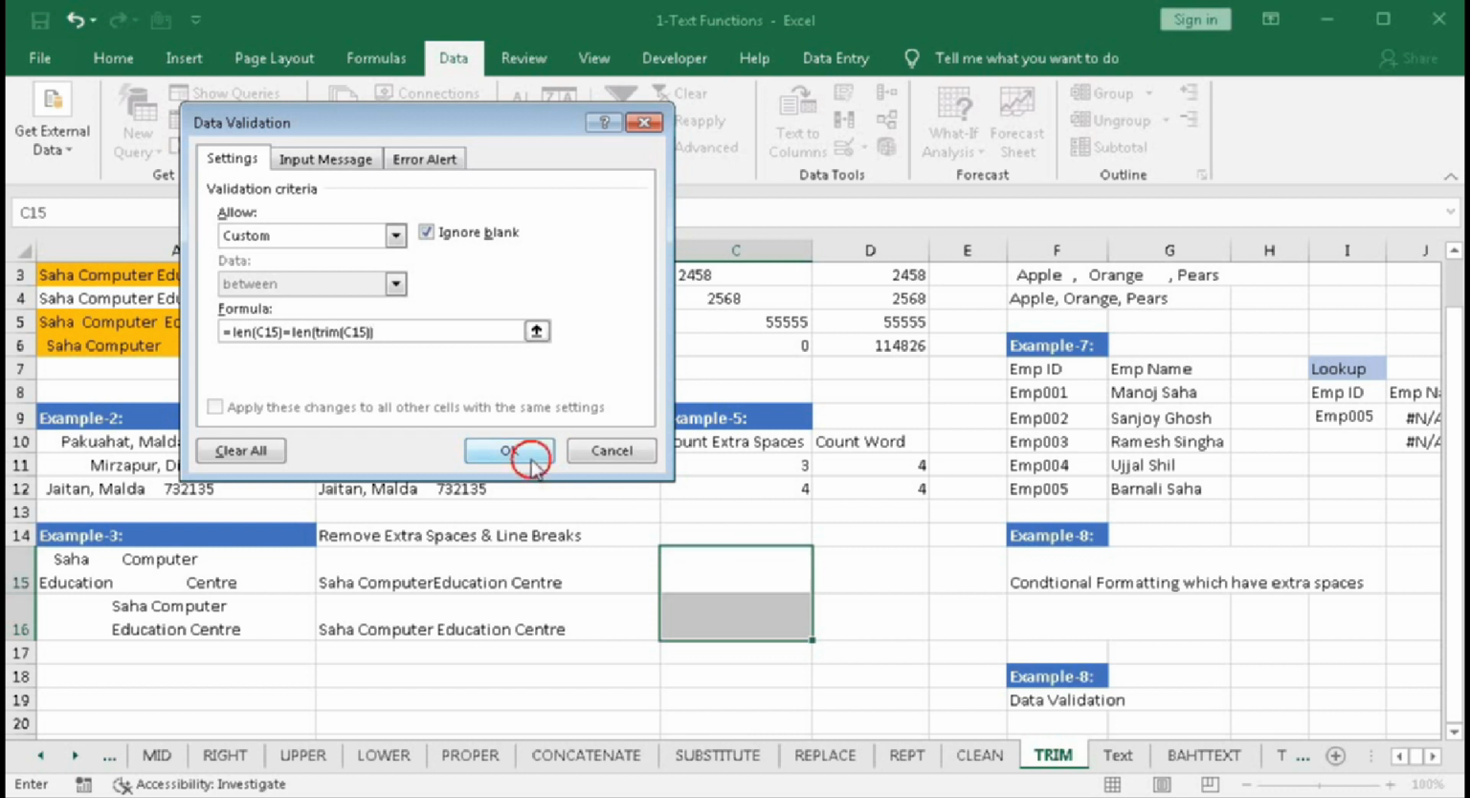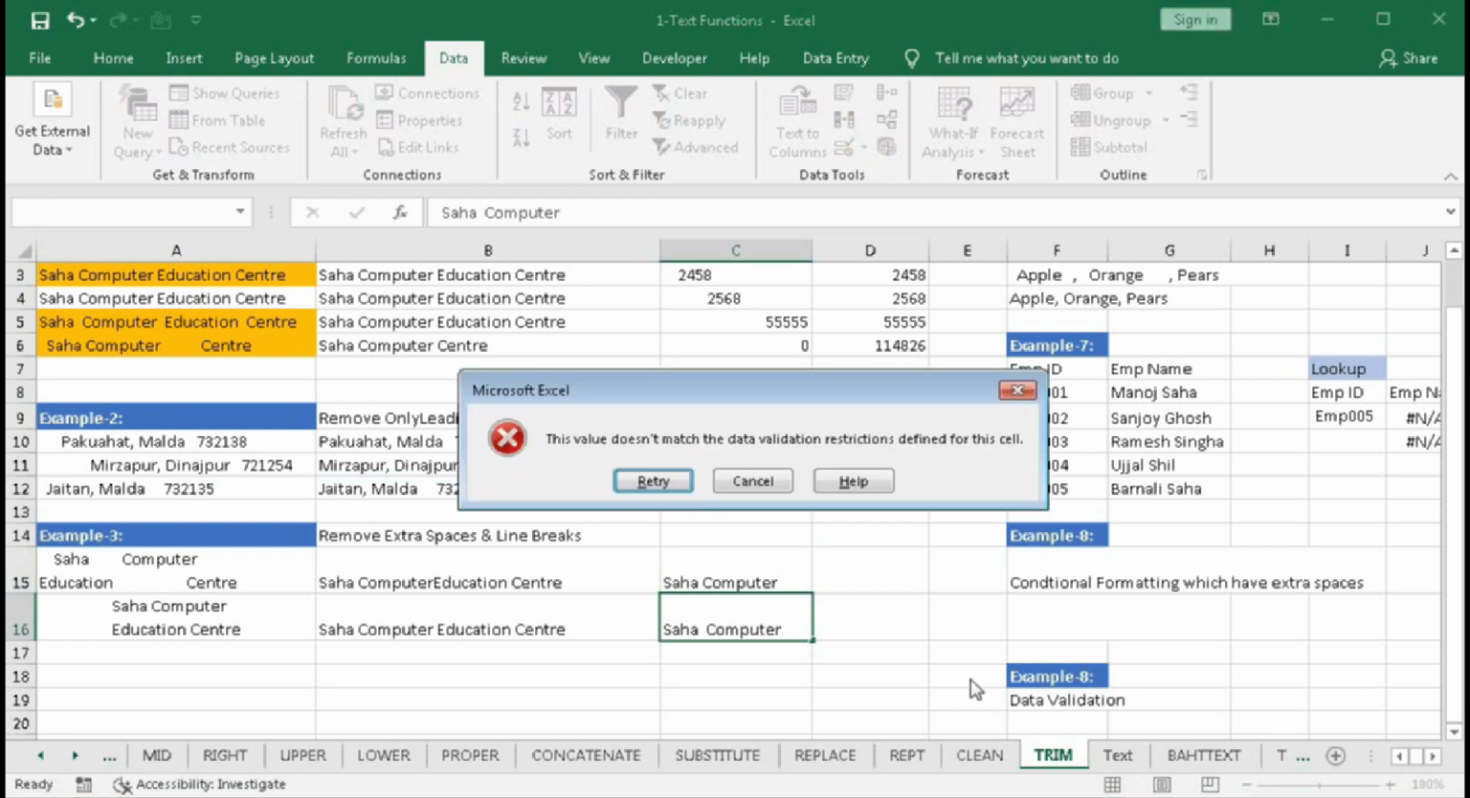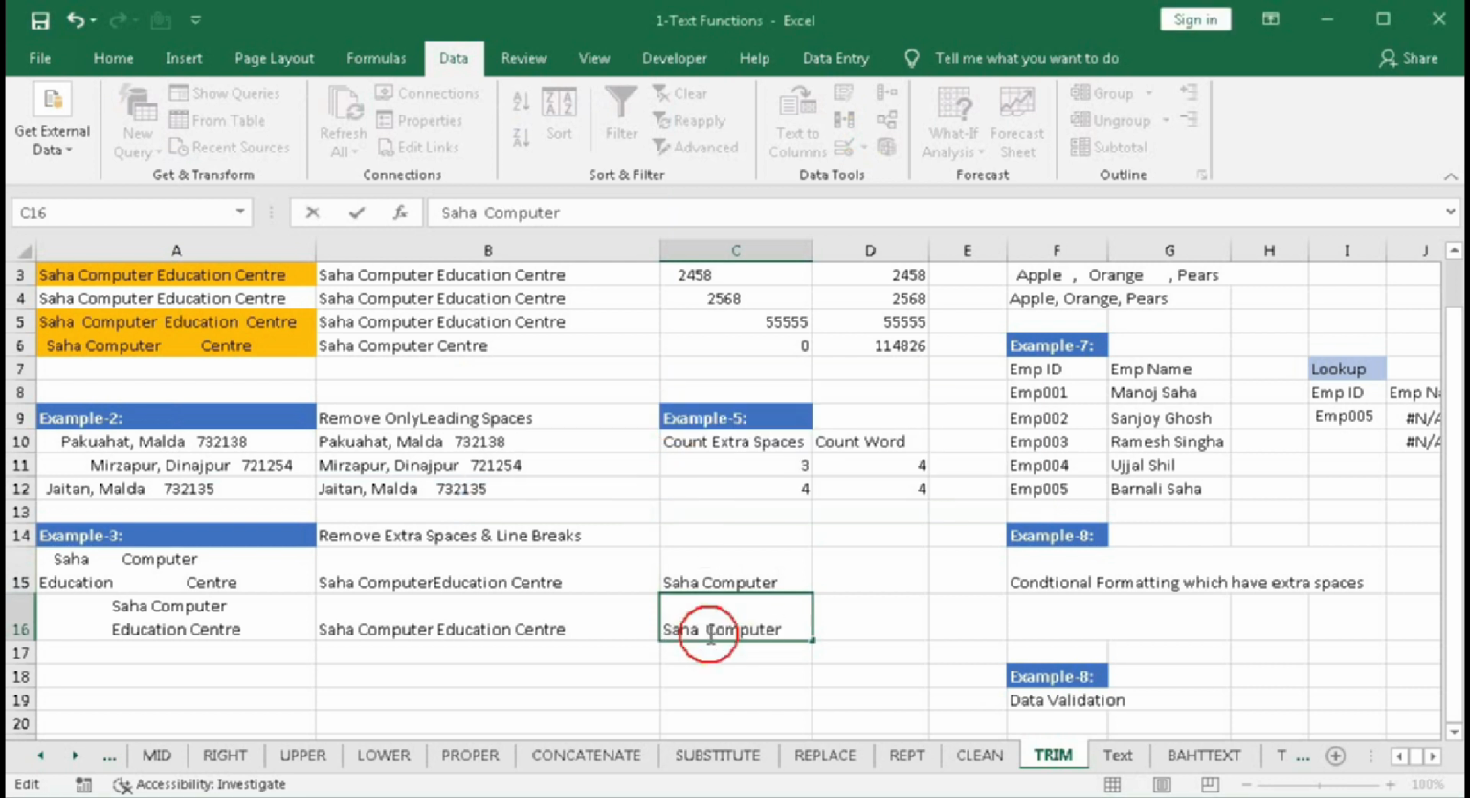Now click OK. Now here if I type Saha space computer, then you can see it is accepted. But if I type here Saha space computer with one extra space, you can see we are getting an error. Then click on retry, and here we remove this space, enter, and it is accepted. So in this way you can also use this in data validation.